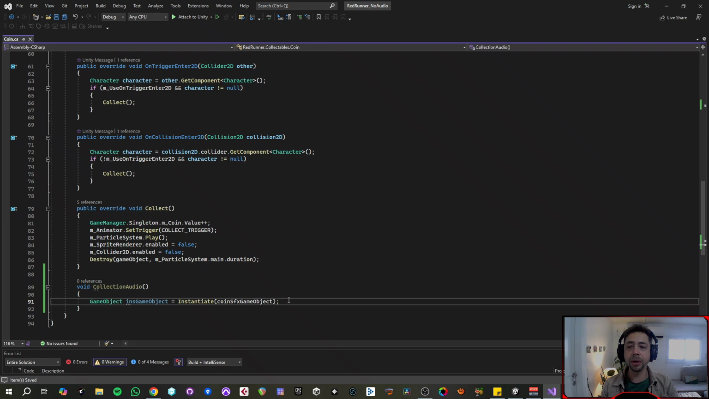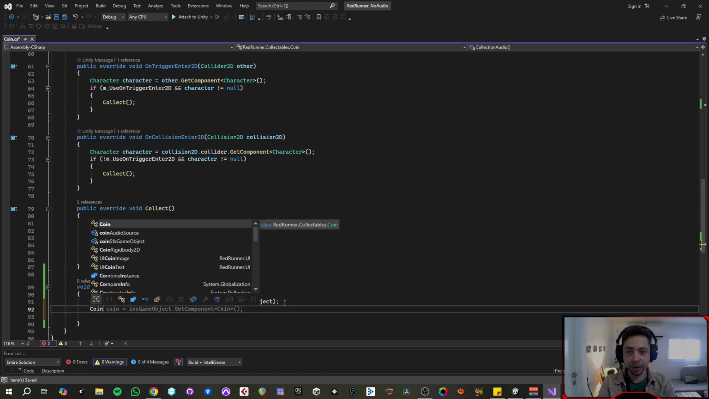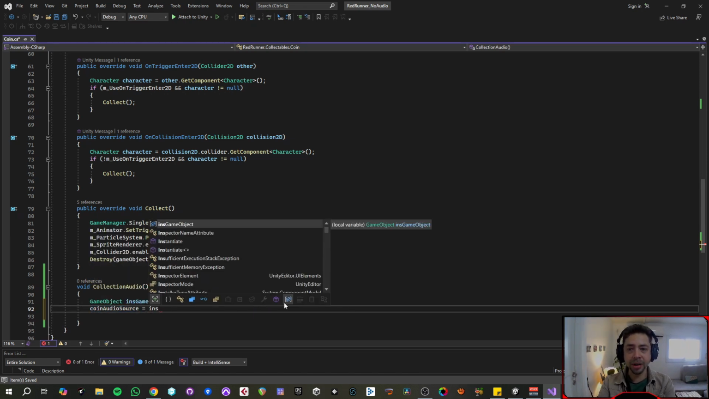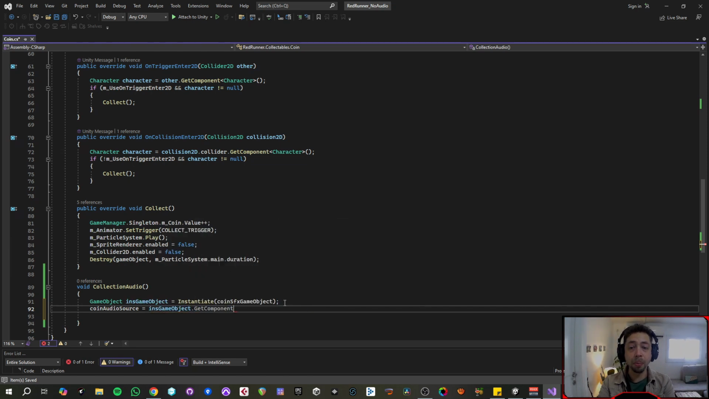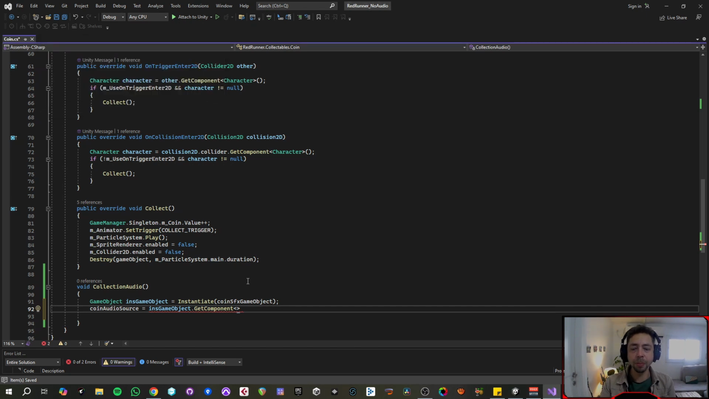Okay. Next thing we're going to do is access the actual audio source component on this game object. In order to do so, we're going to call the coin audio source we declared earlier. And we're going to set this audio source equal to the instantiated game object dot get component, which is a function that allows us to access a specific component on the instantiated game object. And the component is going to be of type audio source. Because it's a function, we need to add the parenthesis and semicolon, sorry.